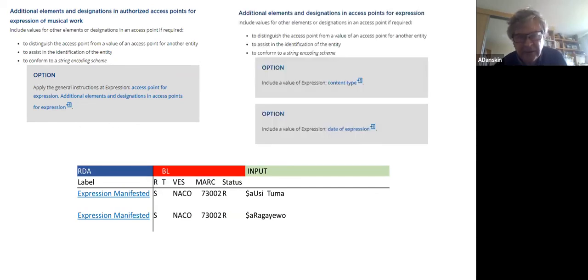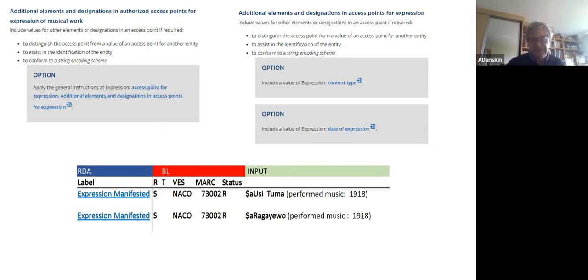So I'm going to include a value of the content type and the date of expression, which will help to identify these expressions. The date is particularly important, obviously, because it will help us to distinguish from other performances. And performed music gives us some context of what the content is.